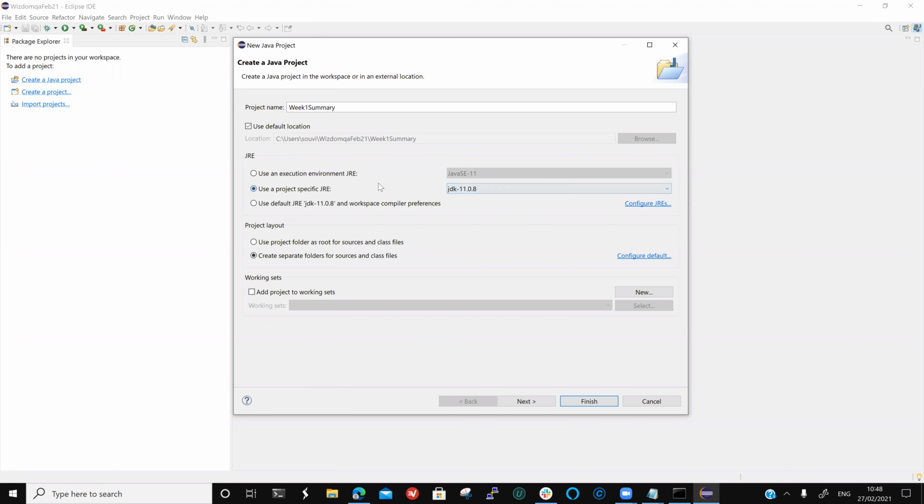Sorry, I don't have any other Java installed, so it is not showing me here. But in your system, if you have multiple Java installed, then it will show you a list of Java that are already installed, and you can choose to create a project under a specific Java version. You can do that. But for me, I have 11, and I'll keep it like that. So I'll just use the default JRE JDK, which I have already installed, and I'll just say next.